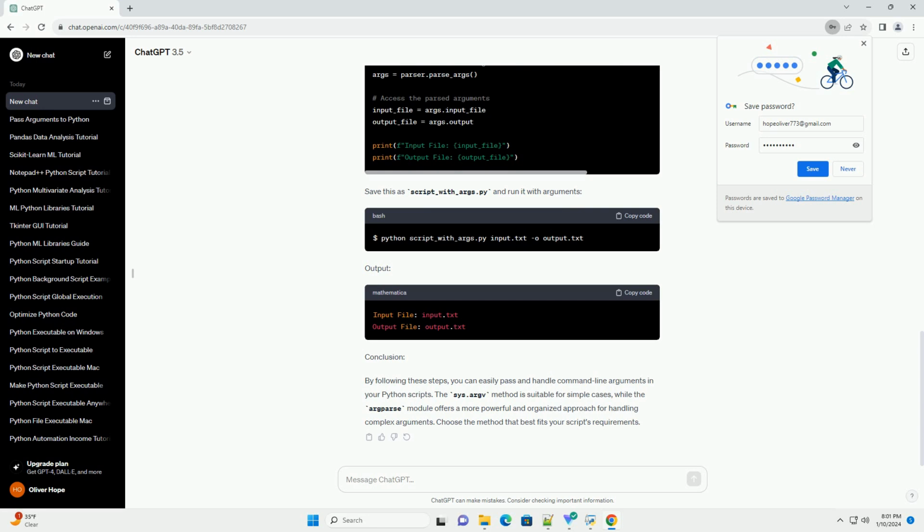Output. Conclusion. By following these steps, you can easily pass and handle command line arguments in your Python scripts. The sys.argv method is suitable for simple cases, while the argparse module offers a more powerful and organized approach for handling complex arguments. Choose the method that best fits your script's requirements.